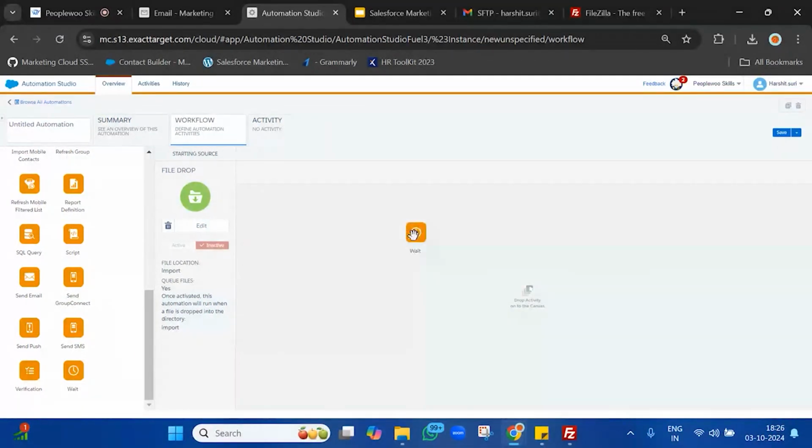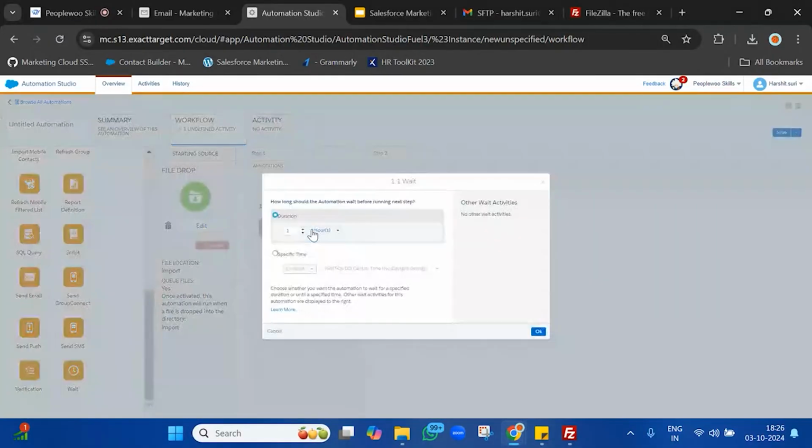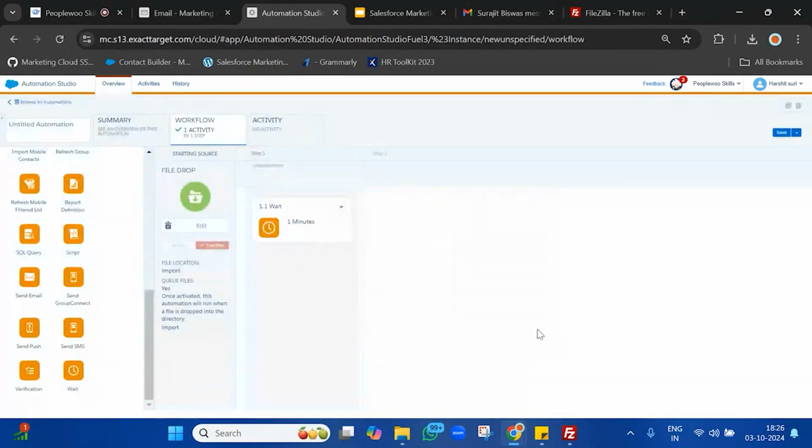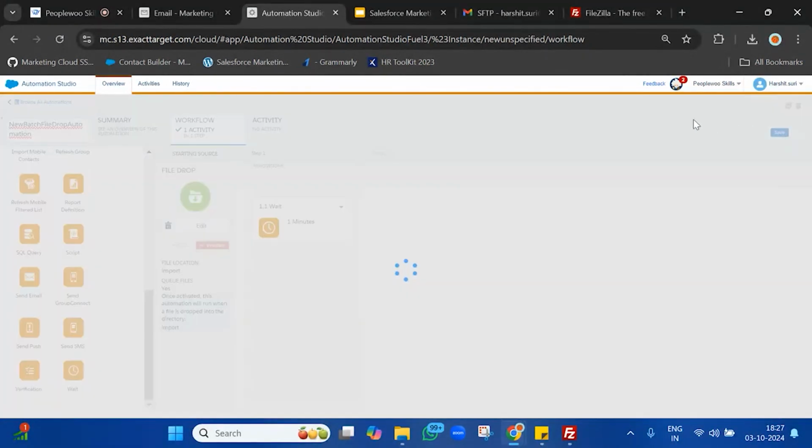Let's suppose we add a wait activity here. Whenever the automation starts, it goes on a one minute wait. Now let's define the name of the automation: New batch file drop automation. Click on save. Save this.